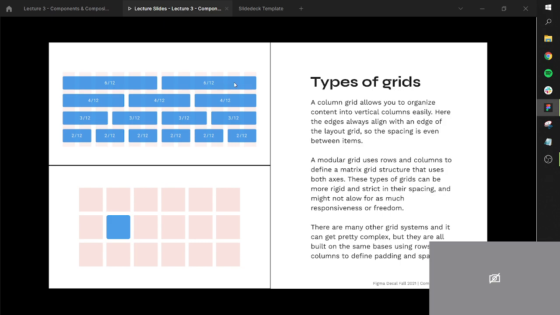You can also use a modular grid. This uses rows and columns both to define a matrix that has both axes. These can be a little bit more rigid and strict in their spacing, so they might not allow for too much because you're using this grid that already exists, but sometimes it can be helpful. There's always a place for different things.